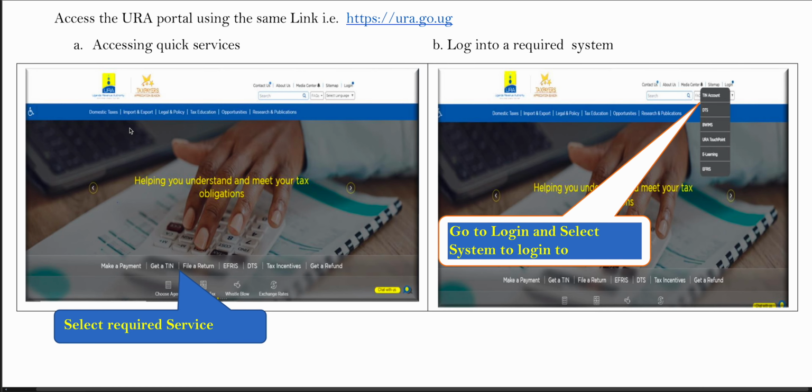Now accessing the quick services. You have to click on Get TIN, or File Return in case you want to file a return, or you want to issue an IFRIS invoice, you go to IFRIS invoice, or you want to make a payment. They have tried to modify everything to be as is. So depending on what you want, you have to go and log in. As you can see, I've tried to show it clearly in my display.